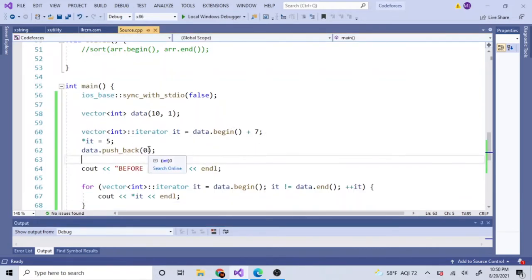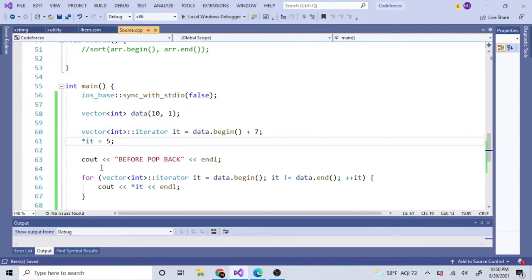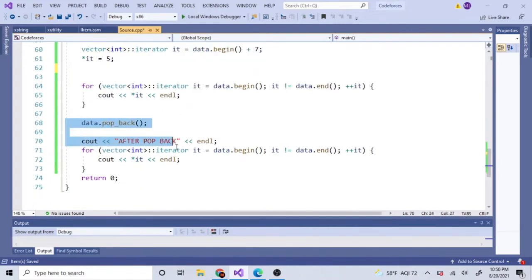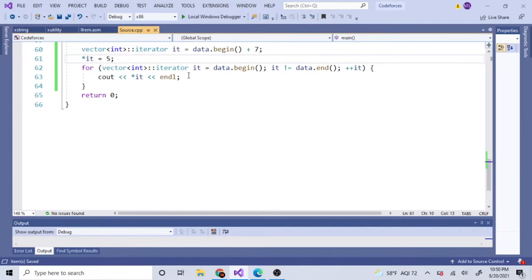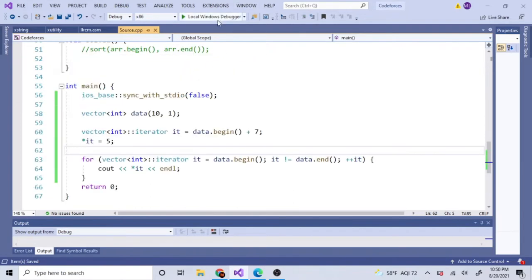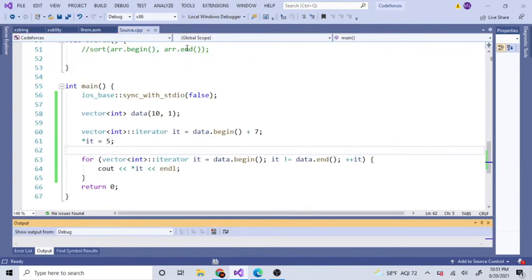It might be the 8th position, actually. Let's get rid of the pushing a 0 back to the end. I'll get rid of this stuff. You guys are going to understand push_back and pop_back already, so let's get rid of that. Let's just see what this prints out. I believe it should change the 7th position, or it could be the 8th position.